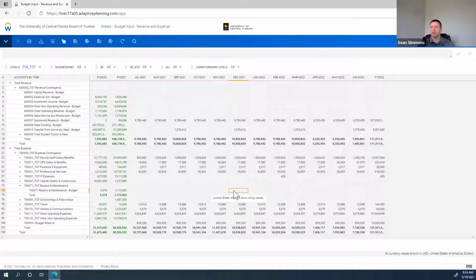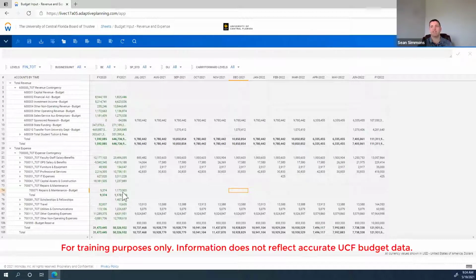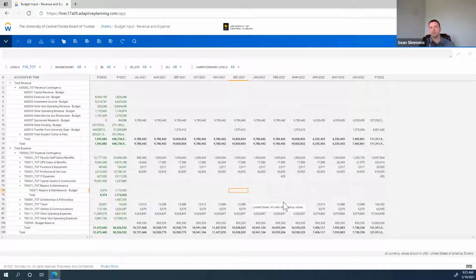You can see as I hover over it, it says all cells show roll-up values, and this is showing me that the sheet is locked, even though this is a line that I should be able to enter data on. And you can even see that we have actual data from the prior years that we can roll through. So when you get into this circumstance where you're trying to enter data but you just can't, there's usually three things that you need to look at. These are the three things I encourage you to look at right away, because this will typically help you debug this very quickly without having to reach out to anyone.